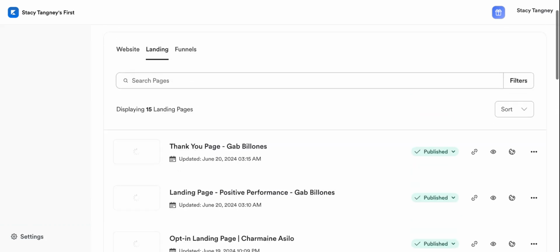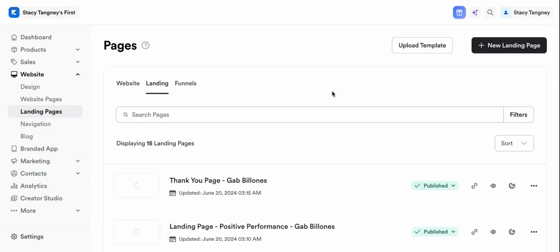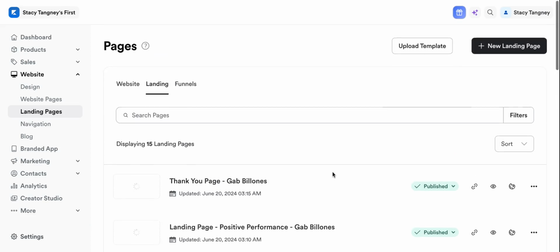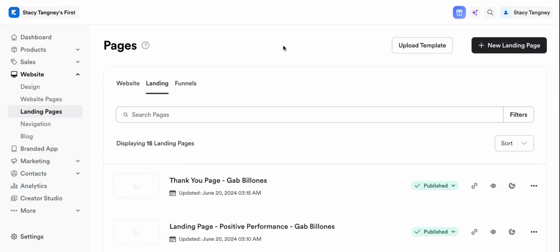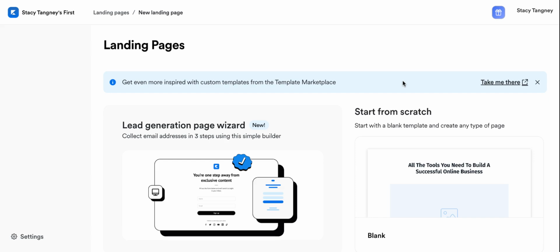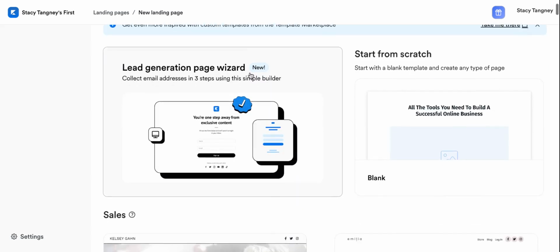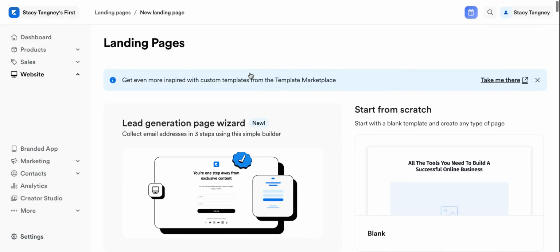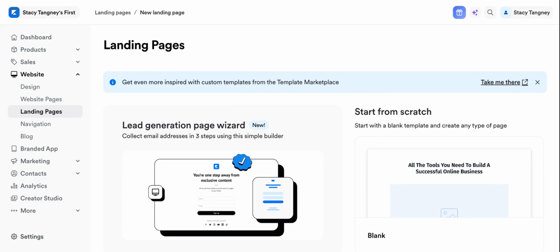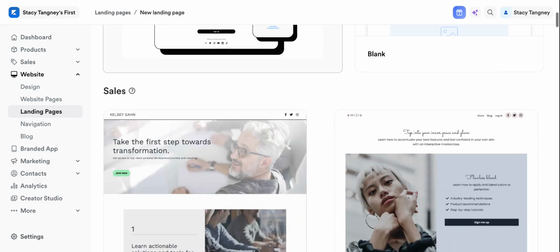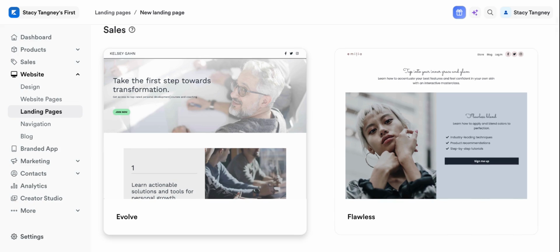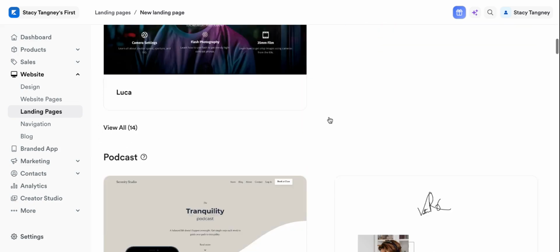As you can see, I already created some of my landing pages here, but I'm just going to show you how to create it when you're doing it fresh from scratch. So the first thing you're going to do is just click plus new landing page. And then I love envisioning what I wanted or needed to do. And then I love to pick the templates because they're pre-built already.